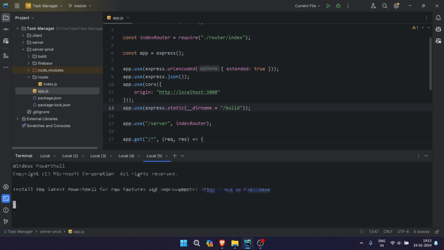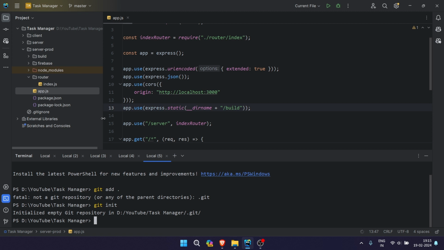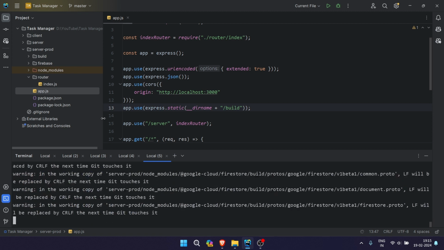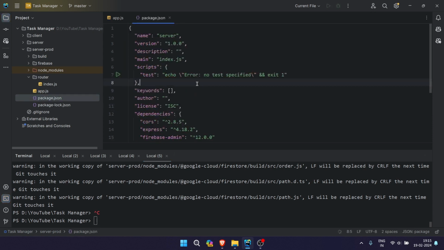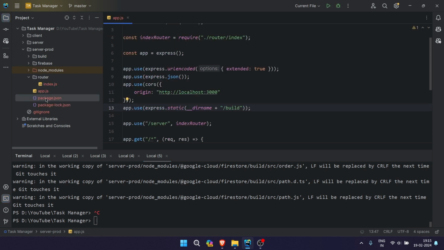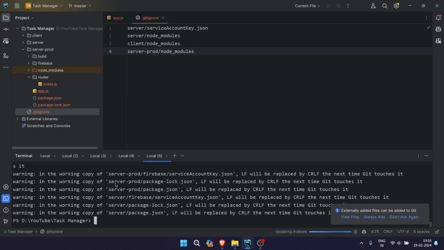So now I'll say git add dot. Also I have to git init, initialize, and then I'll add all the files. Oh my god, it looks like I forgot to add the node modules into the gitignore. Yep, server prod slash node modules, and I'll be adding all of these. Now git commit -m initial commit.